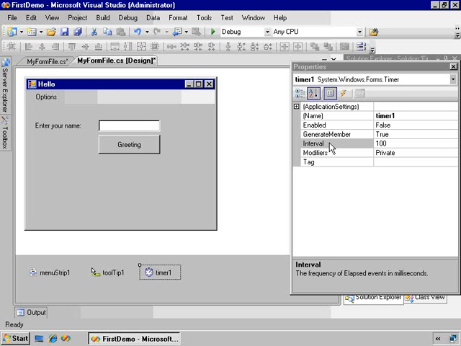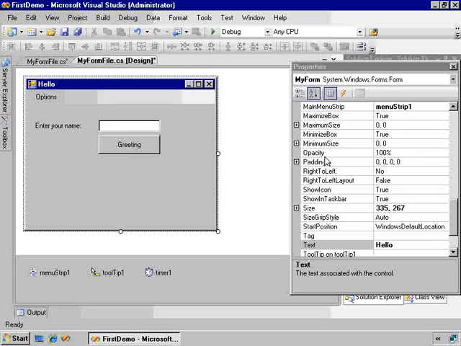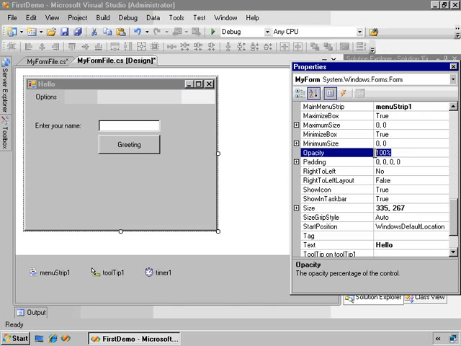Our goal here is going to be to make the form fade out when I close it, just to prove that we can. Notice, by the way, the form has a property named opacity. The opacity property is set to 100% by default, but I can change it to any other percentage and it will appear ghostly on the screen, getting more transparent as you change this value to a lower number.